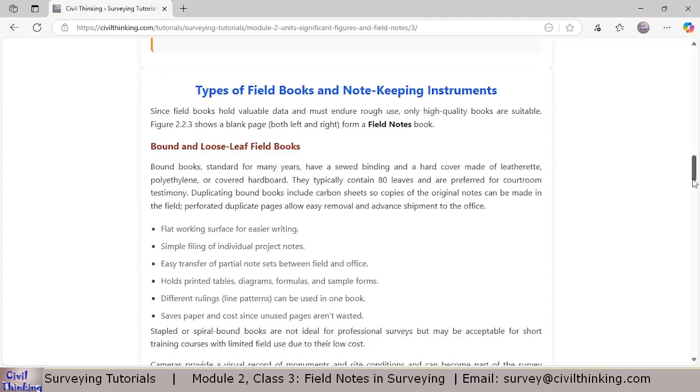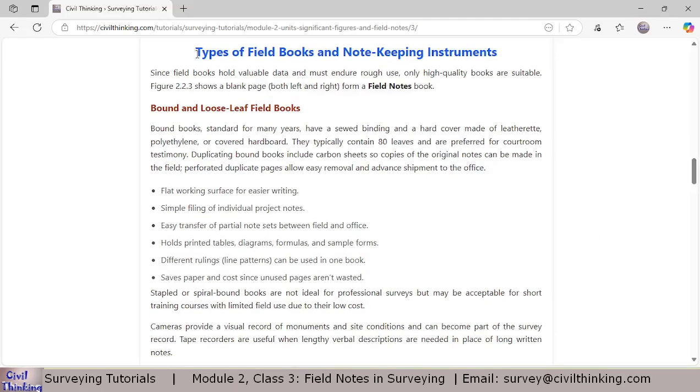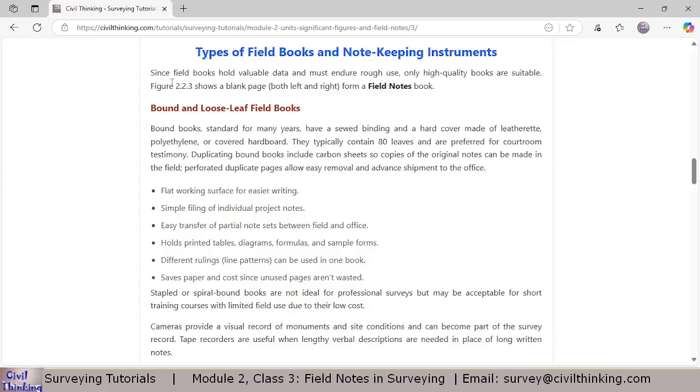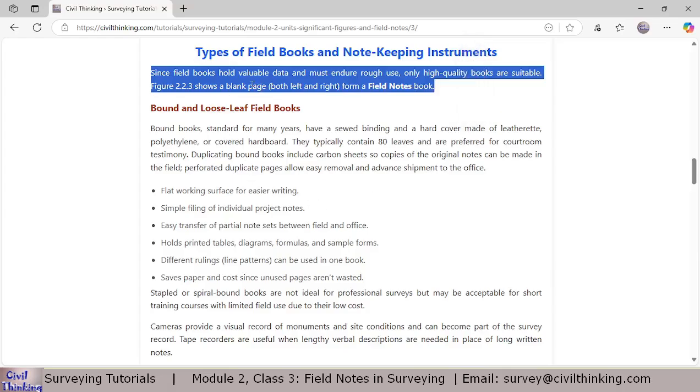Now let us talk about types of field books and note keeping instruments. What kind of field books do we have? Since field books hold valuable data and must endure rough use, only high quality books are suitable. So you have to use high quality books. By the way, the company will provide you those books, so don't worry about that. And if you are in school or university, your professor will suggest the kind of book that you have to use. So don't worry about this.